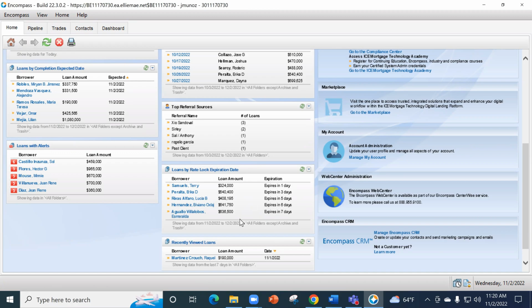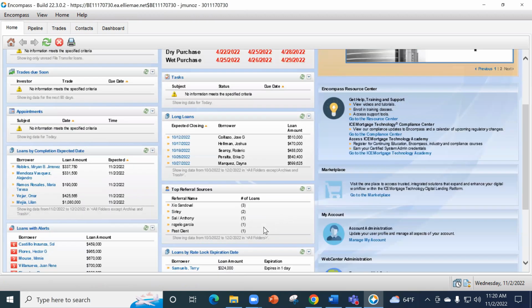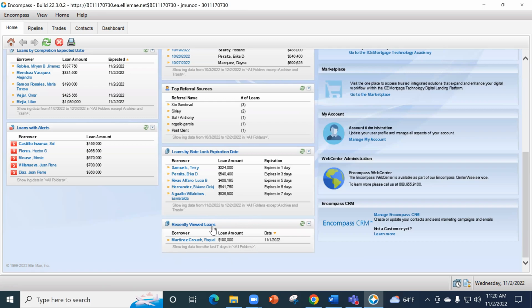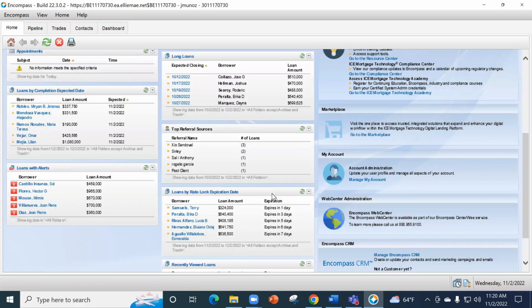So the modules are definitely something you can change, and it'll be up here on the add modules button. So you can change these modules if you'd like. Let's say you do want to use the appointment settings in Encompass. You definitely can, and you can have this module here. Your recently viewed loans, if you've been viewing certain loans in the last 7 days, will pop up here. And let's say you have several loans that are locked and you don't know the expiration dates, but you want to see that, you can add that here. So this is a perfect thing to view if you have several loans going, because you're able to see what's set to expire and if you need to extend it.